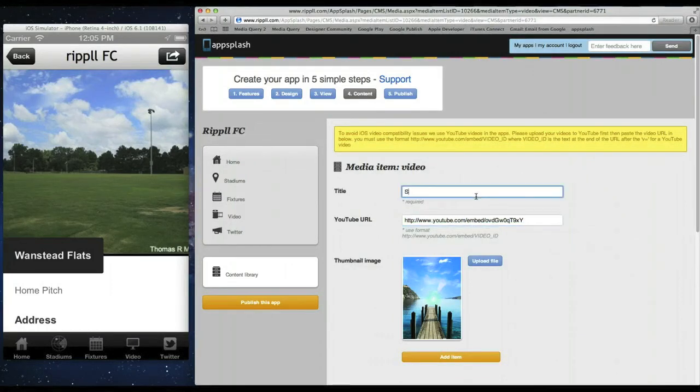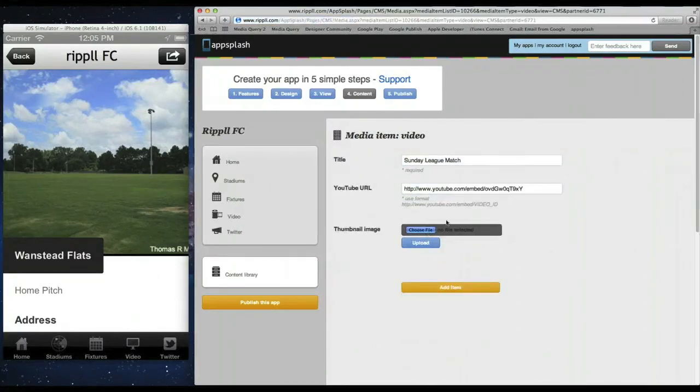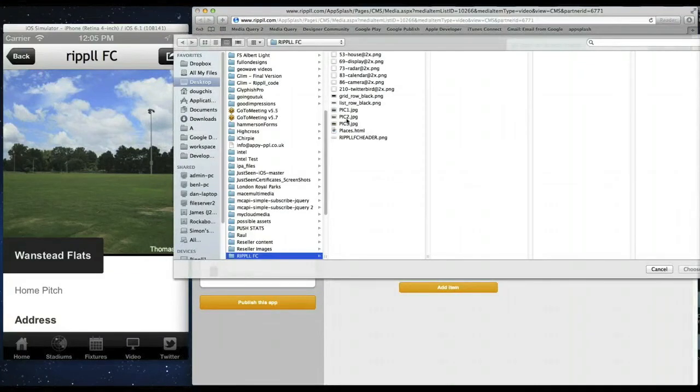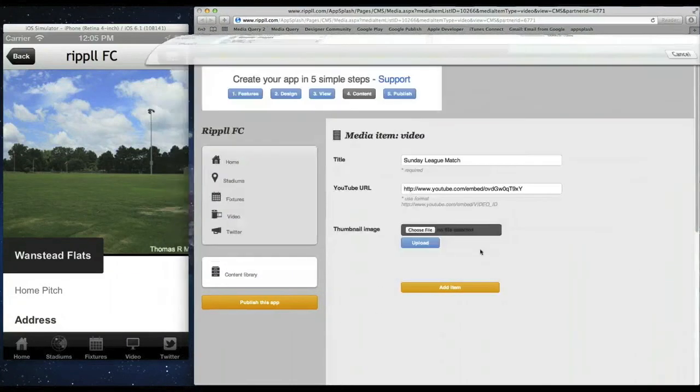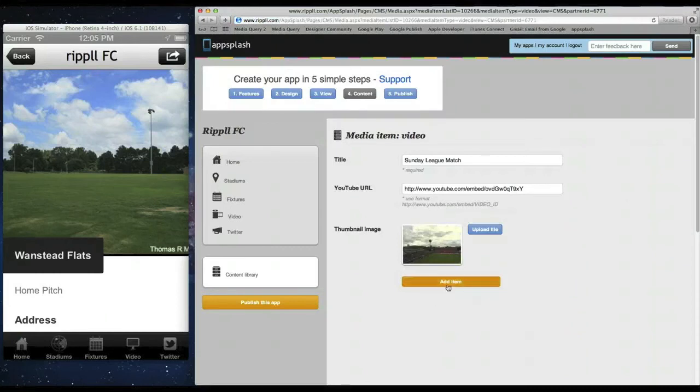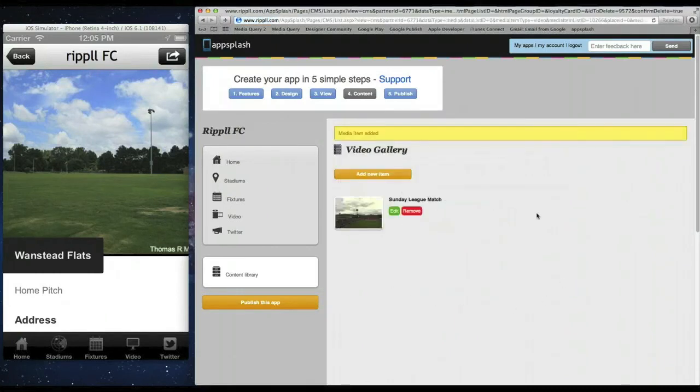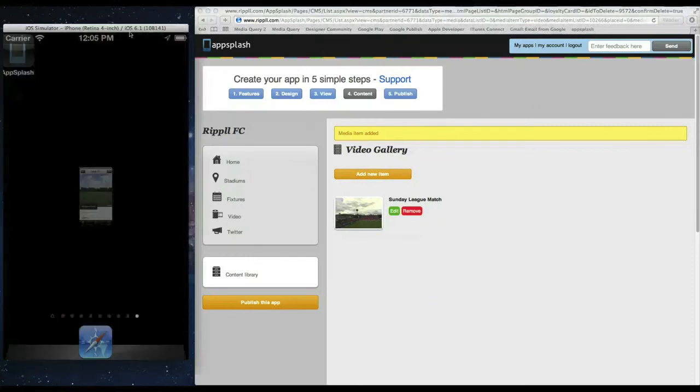We'll give it a title, call it Sunday League Match. Upload a thumbnail image, so you can upload custom thumbnail images for every video. So we'll just upload this little stadium image again, use that, add item, and then that's our media item added. So if we reload that, we can have a look at that now.